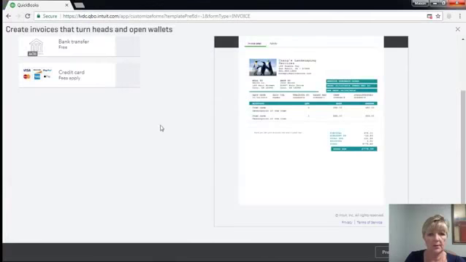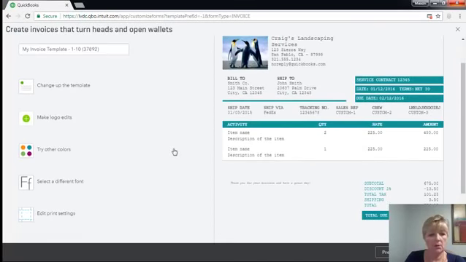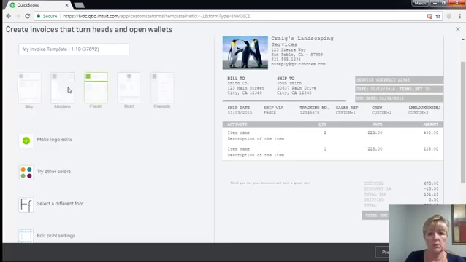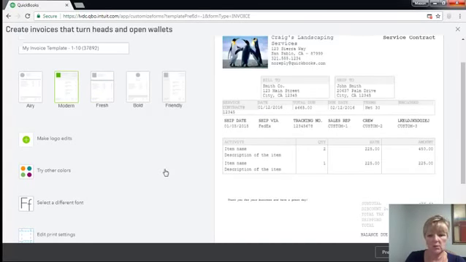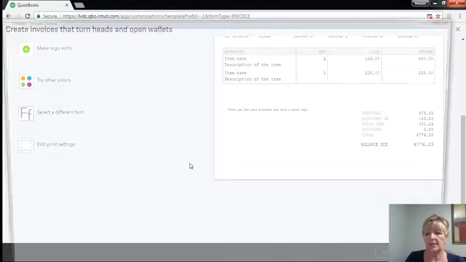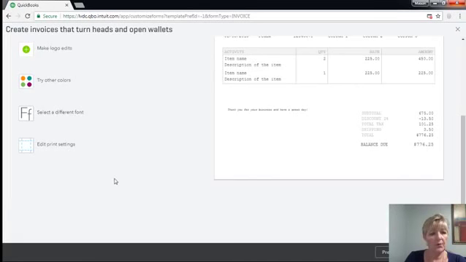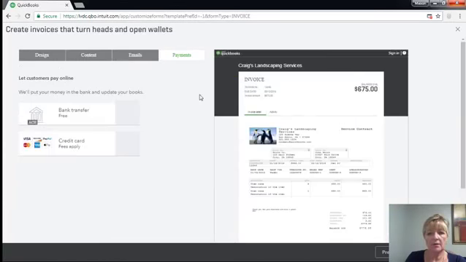Go ahead and close the preview. Let's go back to our design and let me do a real quick, let's try another color. Let's go with gray. And we want to change the template, just so you can see real quickly how easily things change up on here. So short and sweet for QuickBooks Online, customizing your invoice.